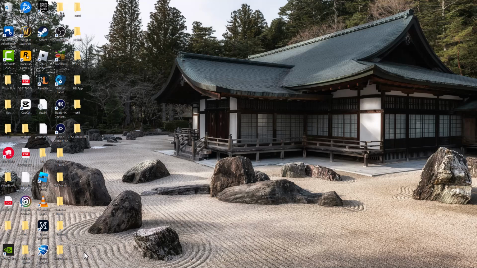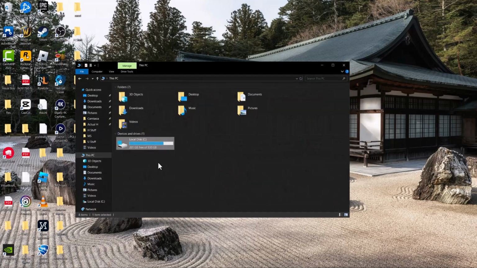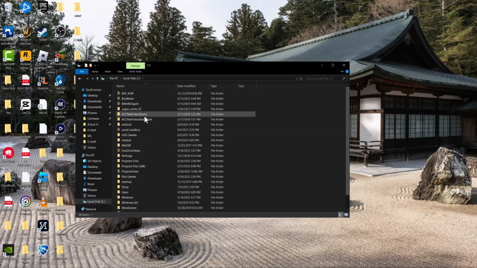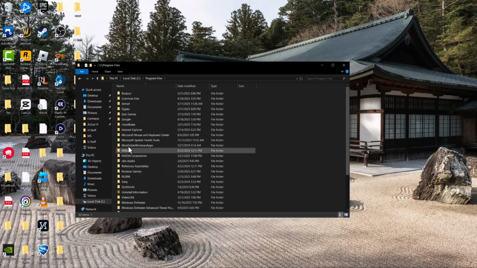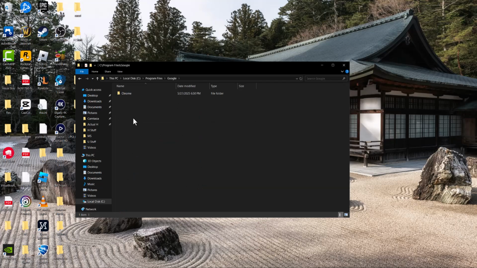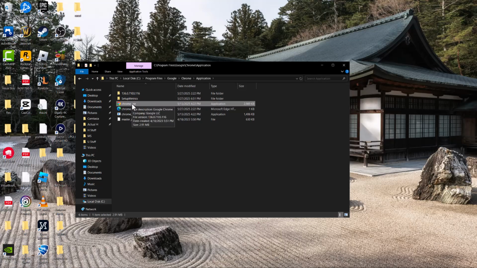If not, the next thing you want to do is to go to your search bar. Open up a Finder folder. In here, open up where it says local disk C, find program files. Look for the folder called Google. Open that up. In here, open up Chrome. Open up application, and you're going to find the main exe file of Google Chrome.